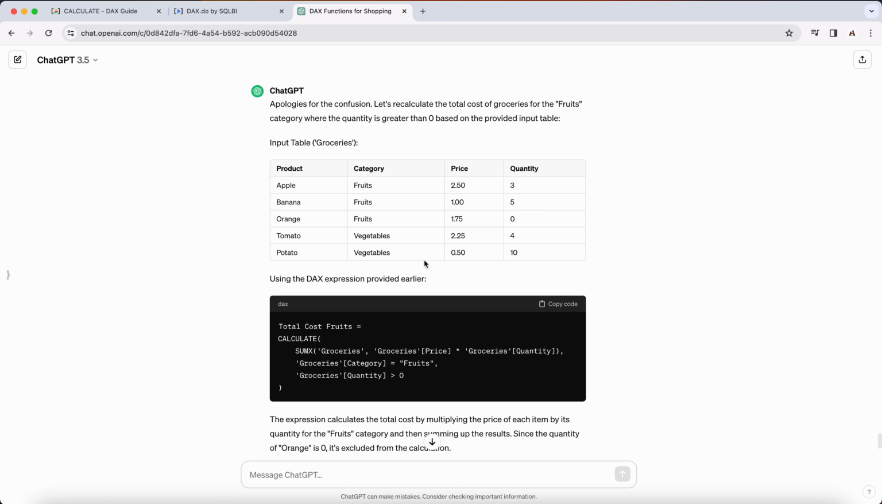Let's say you have rows and columns of this particular data where you have product, category, price, and quantity. Now I'm using the DAX CALCULATE function to find out the total cost of the fruits. The condition here is I should be excluding orange because the quantity is 0, and I should be only including banana and apple as they are under category fruits. So I am focusing on the total cost of fruits. My first filter is the category should be fruits. The second filter is I should not be including oranges, that means the quantity which is equal to 0 or less than 0.